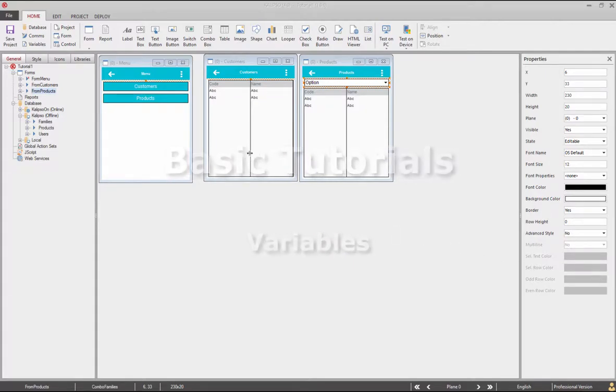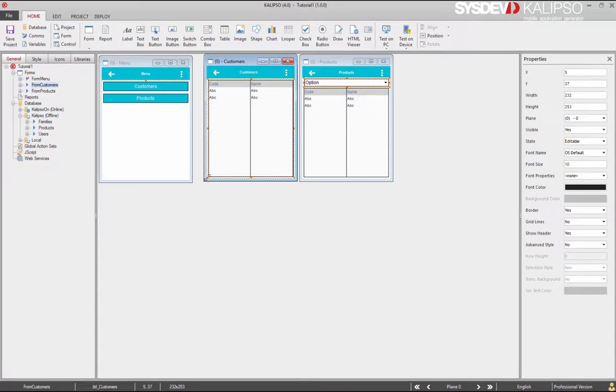In this tutorial, we'll see how to use variables. When you need to store a temporary variable, or even to store values that you'll be needing throughout the application, you should use variables. Kalipso variables come in three types: global, local, and temporary.